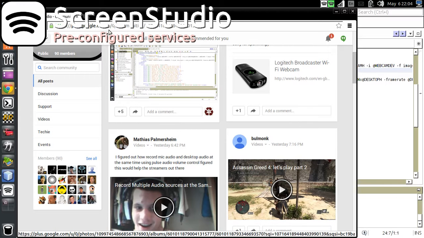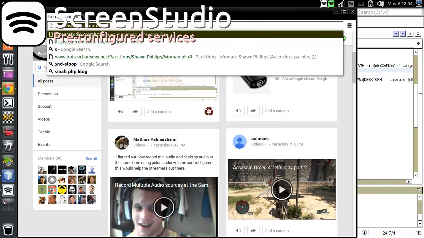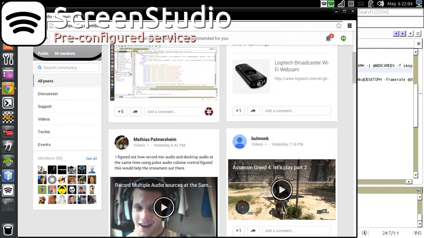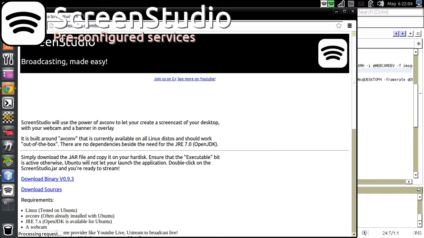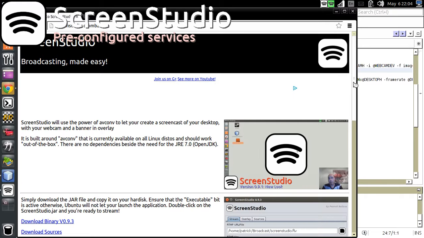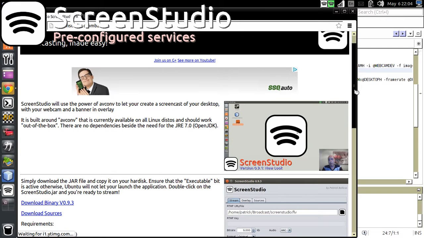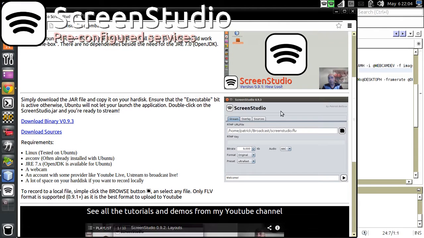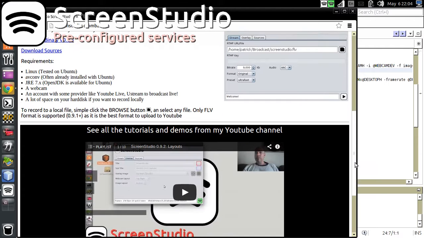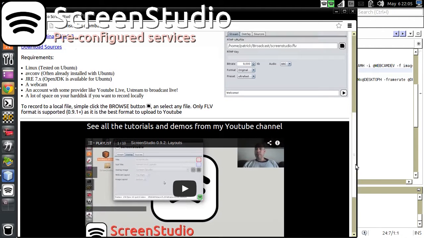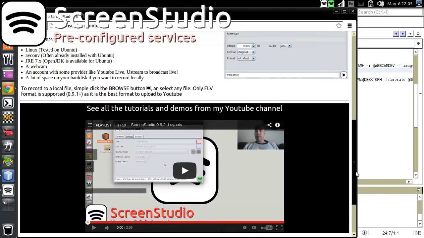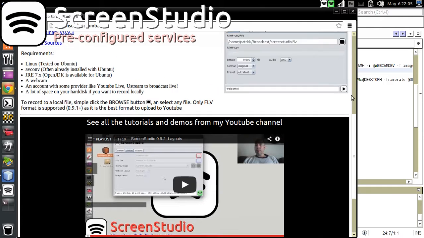Until then, you can download ScreenStudio from the main website, which is screenstudio.crumbs with a z.com, and the official version right now is 0.9.3. You can download the binary here or download the source code from here, and you can access all the tutorial and demo I created on YouTube. So hope you enjoyed that little preview of what's coming with ScreenStudio.